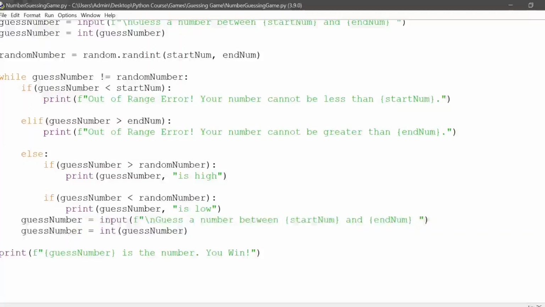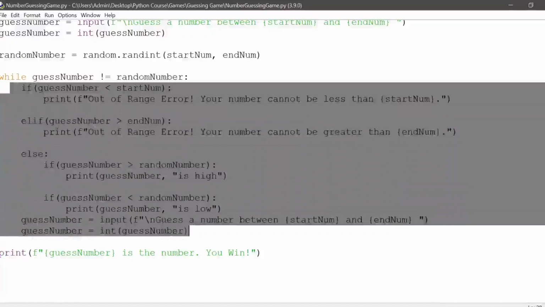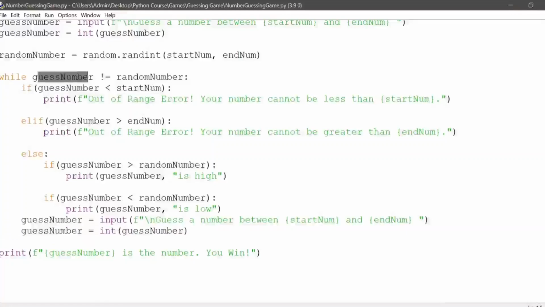While the guess number is not equal to the random number, this block of code will keep running. It will keep running until the guess number becomes the random number. When the guess number is not equal to the random number, this statement is true, because not equal to is a logic operator. So when it checks that the number is not equal to the random number, it says it is true.